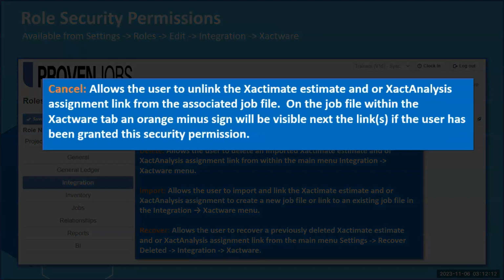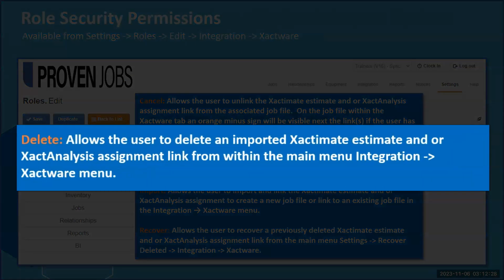Cancel allows the user to unlink the Xactimate estimate and/or XactAnalysis assignment link from the associated job file. On the job file within the Xactware tab, an orange minus sign will be visible next to the link if the user has been granted the security permissions to do so. Delete allows the user to delete an imported Xactimate estimate and/or XactAnalysis assignment link from within the main menu Integration Xactware menu.